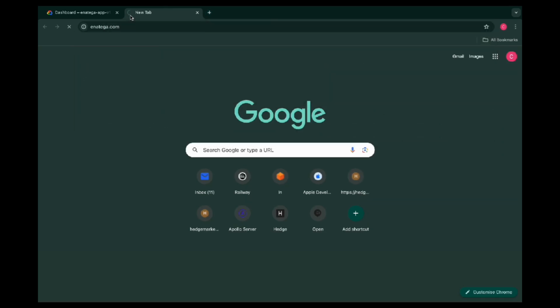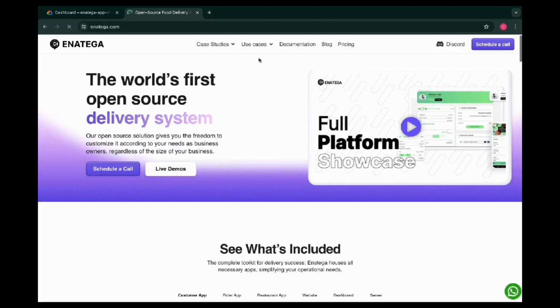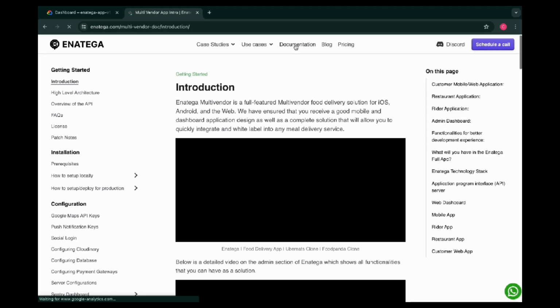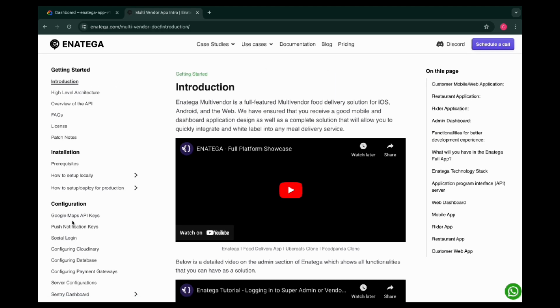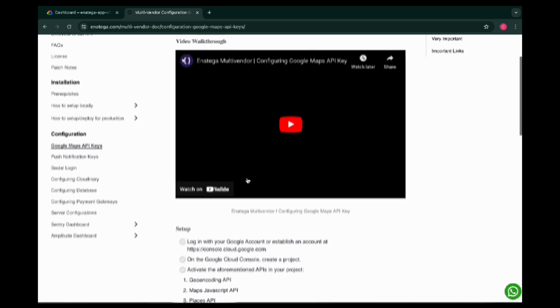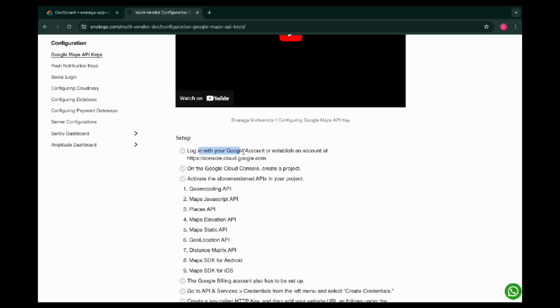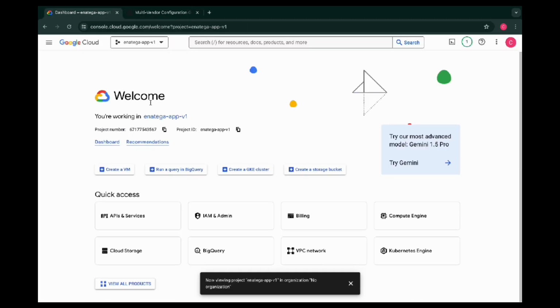Now next step, go to the enatega.com to check out the documentation and click on Google Maps API key. Since multiple keys are involved in this step, I have to open up the documentation. Let's go back to the console. Click on API and services.